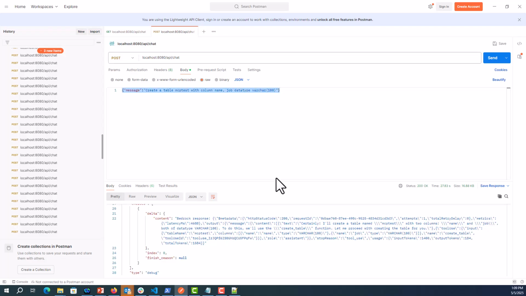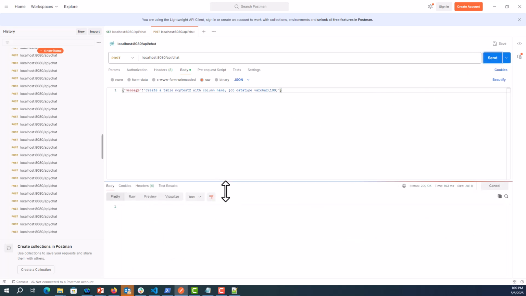So let's go to Postman. I have a sample request over here. So I'm asking, create a table MCP test. Let's do one thing. Create a table MCP test2 with column name, job, and use data type as varchar 100. I'm going to hit the send button.